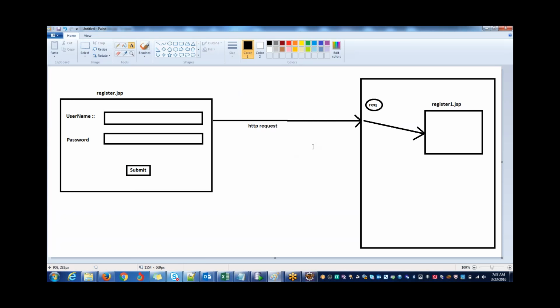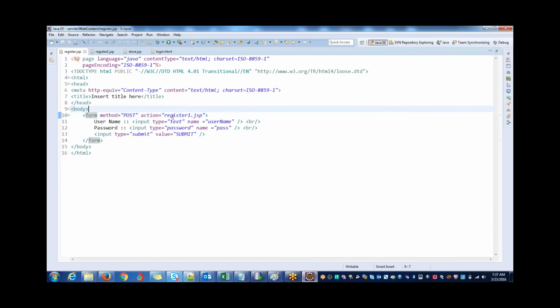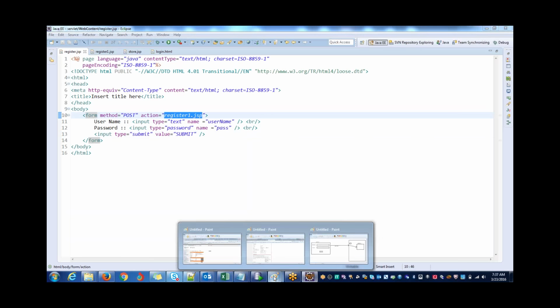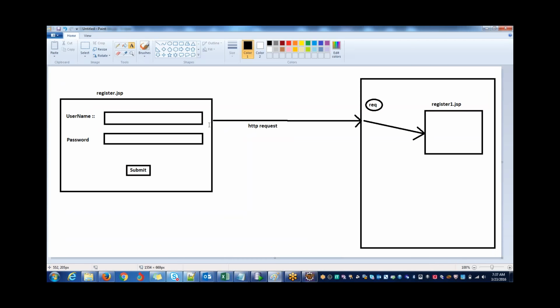If you see here, when I click on submit, in my action for this first page, I'm saying: go and hit the register one JSP. If you see the code here, this is my register JSP. When I click on the submit button, my action says, please go and hit the register one.jsp file. Now what happens?